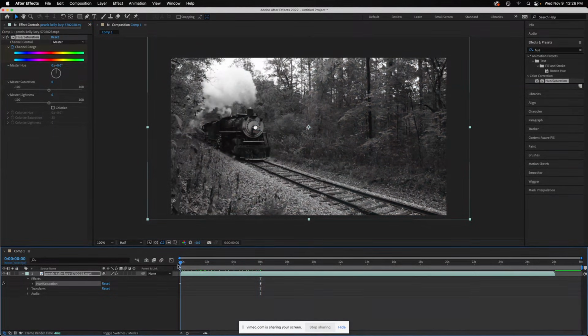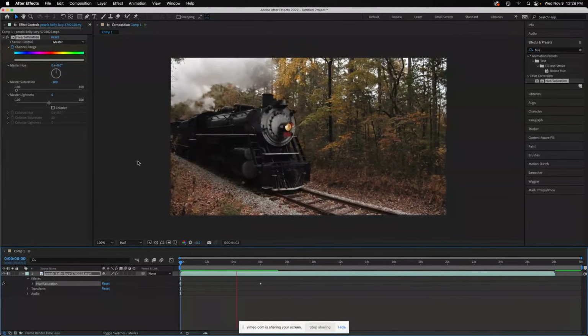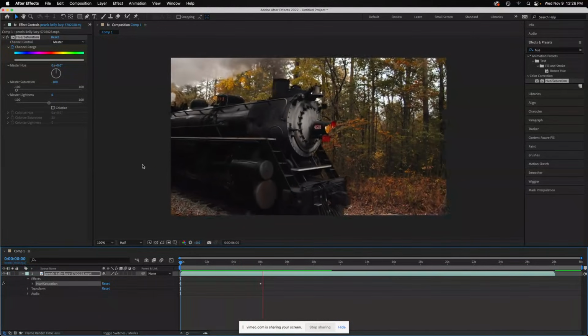So now you see when I play this through, it will start as black and white and then slowly play through and the color will build. And that is how you do that.